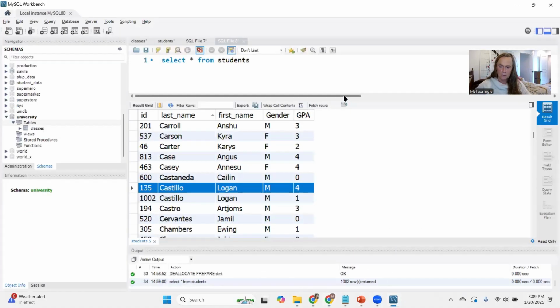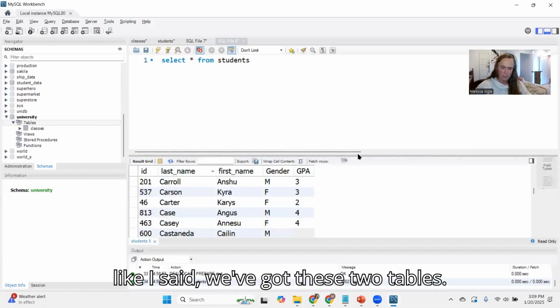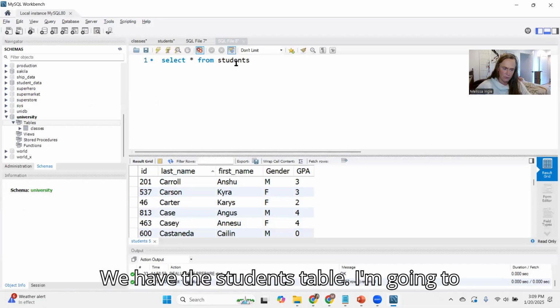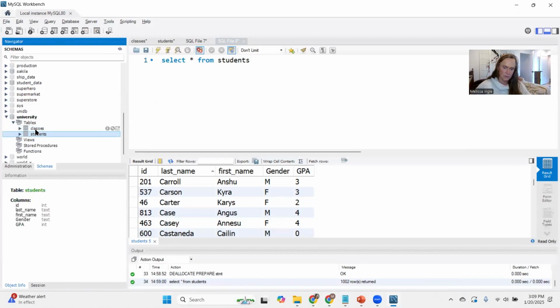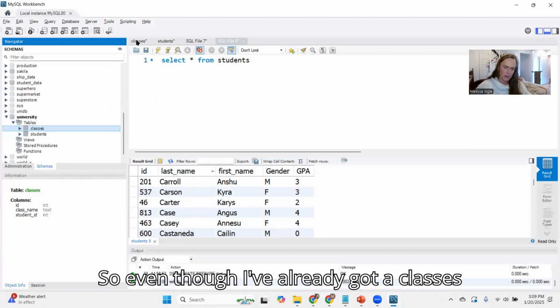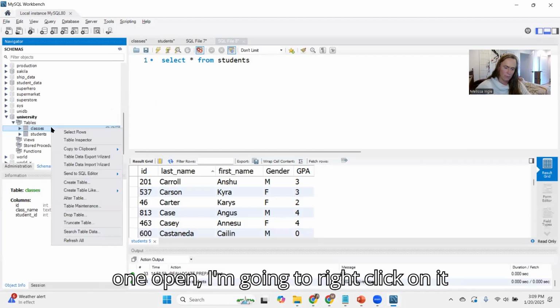So like I said, we've got these two tables. We have the students table. I'm going to refresh it so I can, there we go. We've got classes and students. So even though I've already got a classes one opened, I'm going to right click on it.